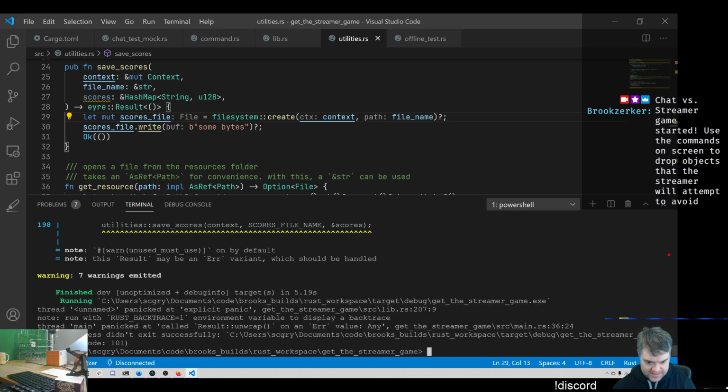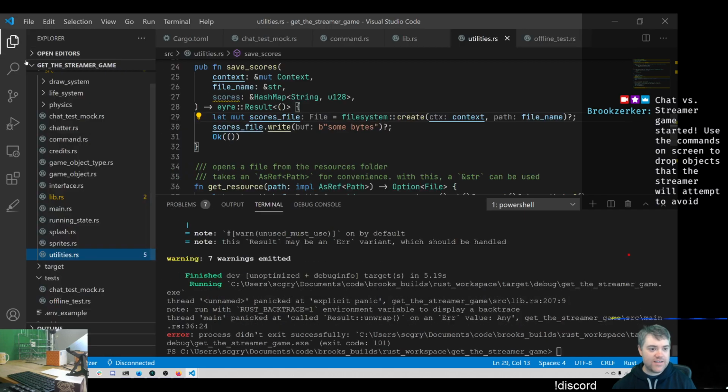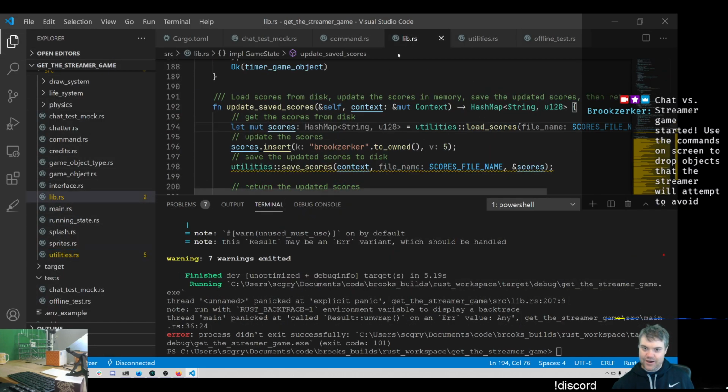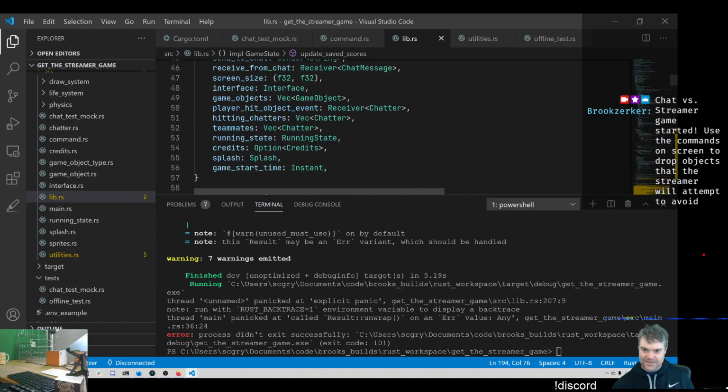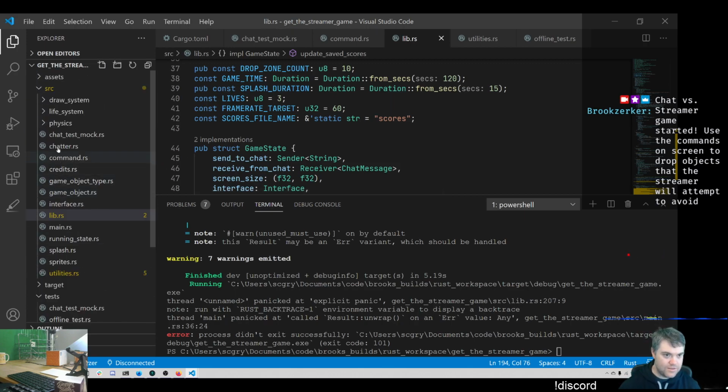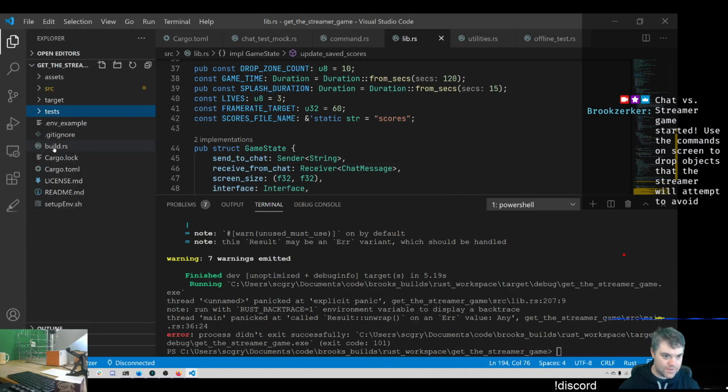So, okay, panicked at explicit panic. Perfect. Let's see if we can go find the file name, which is it just scores? It's just scores. So I don't see it in here. Is there? Oh, but it might not be in here. It might be outside.